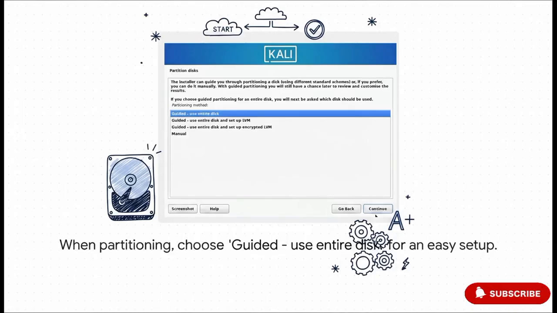Okay, once you fire up the installer, you're going to hit a step called disk partitioning. Now, don't let that name intimidate you. All it's doing is setting up the hard drive space. The easiest, best option here is to just choose Guided, Use Entire Disk. This lets the installer do all the heavy lifting for you.